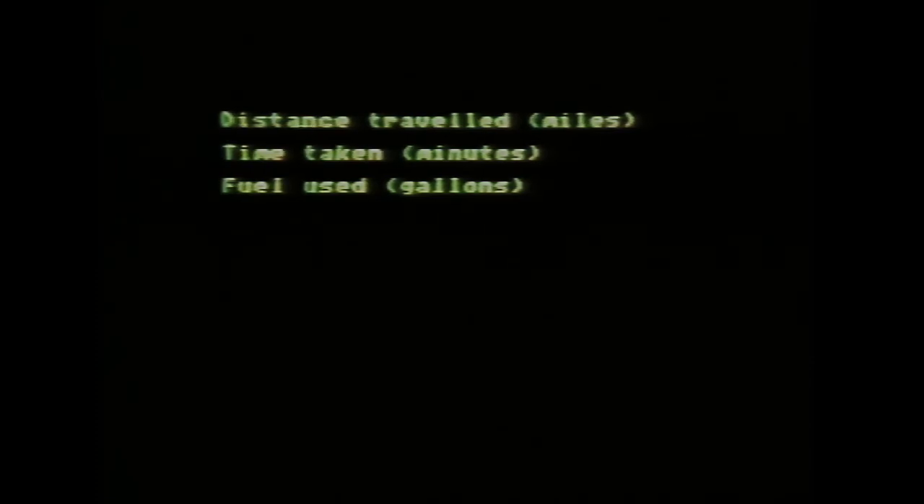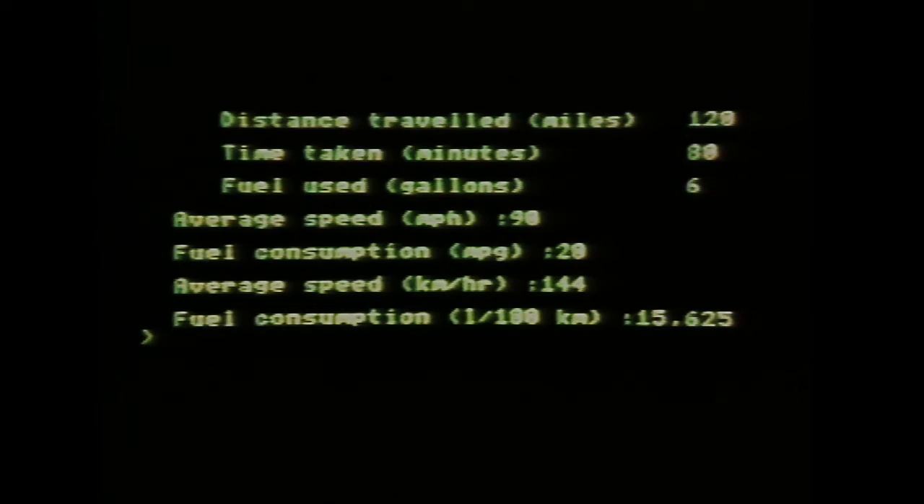Well, let's say we went 120 miles, so we enter 120 and press return. It now wants to know how many minutes it took. Well, let's suppose we were going quite fast and we took 80 minutes and that we used 6 gallons of fuel. As soon as we pressed return after the third answer, we get 4 lines of output telling us our average speed and our fuel consumption, and then average speed and fuel consumption using kilometers and liters. Well, that's what the program does.